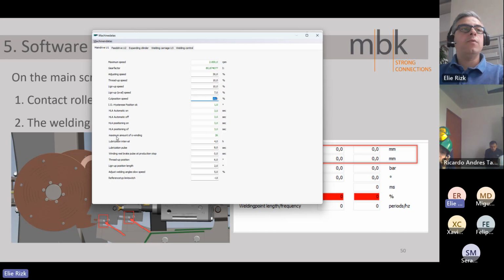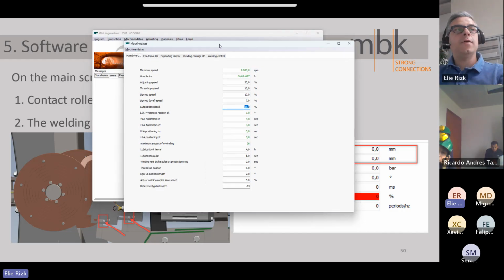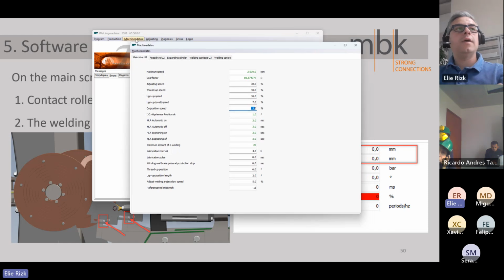Here, we have the maximum amount of zero winding. In the cage program, you enter a value for the zero winding. I will try to open this.